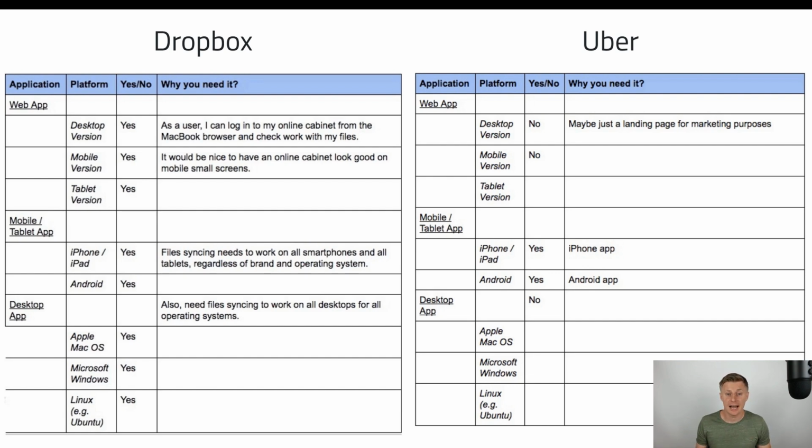Now, on this slide, I have for you two examples, Dropbox on the left side and Uber on the right side. For Dropbox, if you remember, we need an online user cabinet to preview files in the cloud. For this, we will need web-based software which would look great on desktop, mobile and tablet. We might skip adaptation for tablet screens, but if that is not too much work for the developer, we can include it into MVP as well.